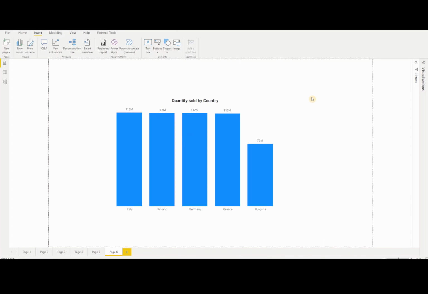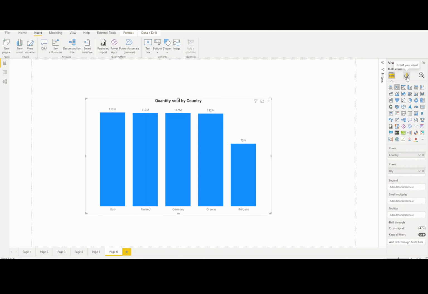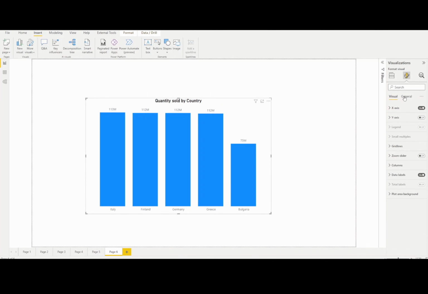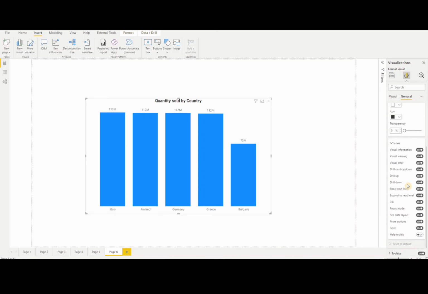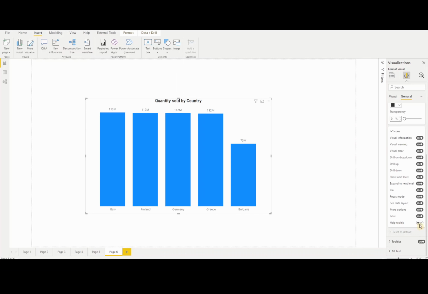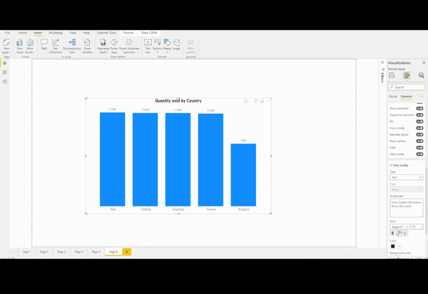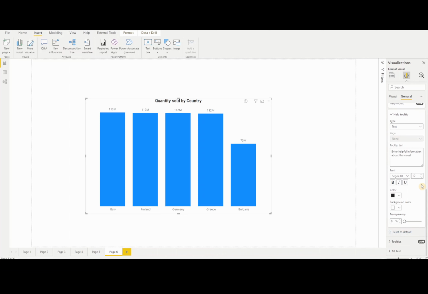So this is one way, but in Power BI Desktop for each and every visual there is an inbuilt help option. So how to get this? Select the visual, go to Visualization and go to Format your visual under General. You can get it through the search bar, help. So here you will get help tooltip, or else go to General under Header icons. Once you scroll down, here you can find the help tooltip. You need to enable this, and then you will get the options for help tooltip.